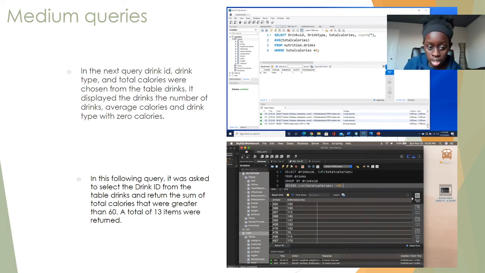So the following query was asked to select the drink ID from the table drinks and return the sum of the total calories that were greater than 16. A total of 13 items were returned.